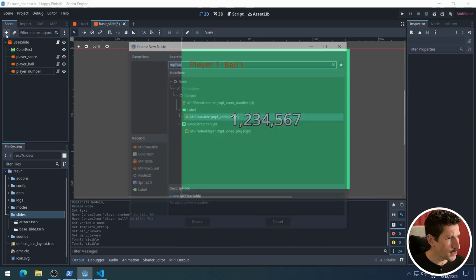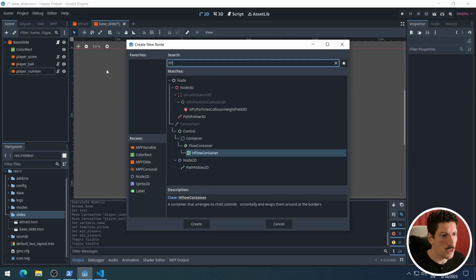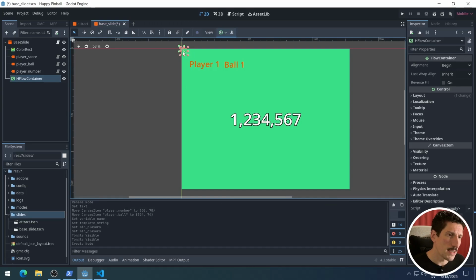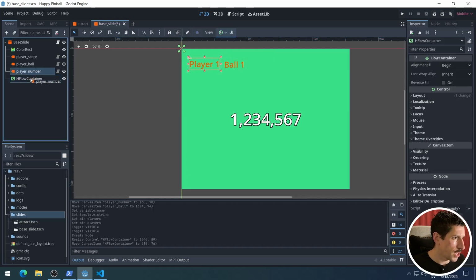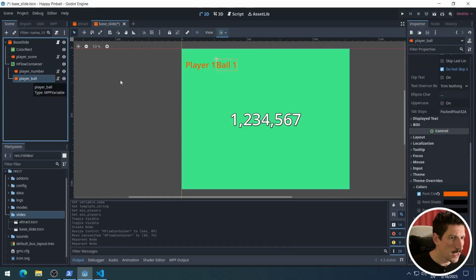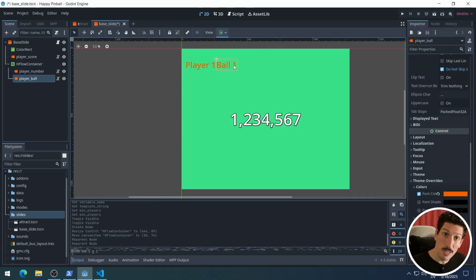So we're going to make a new node here, and we're going to search for HFlowContainer, and there it is right there. It's got nothing in it, but we will put it about where we want it, like that. And then we'll make player number the first child and drag player ball to be the second child. And you can see now they're lined up. Now the order here is what matters.